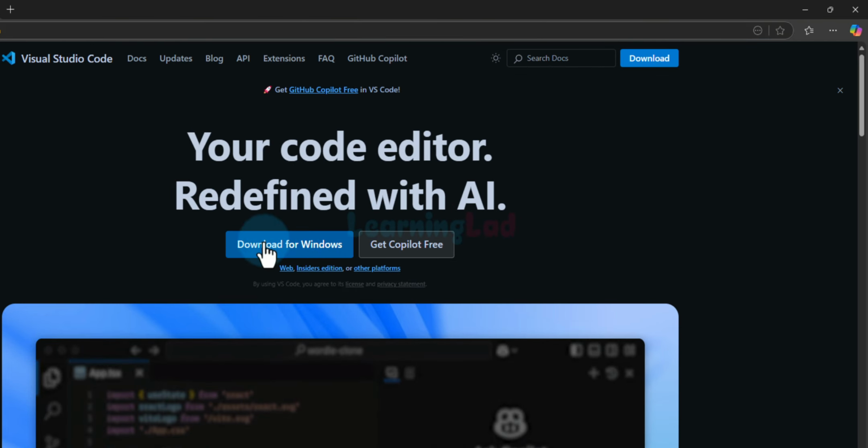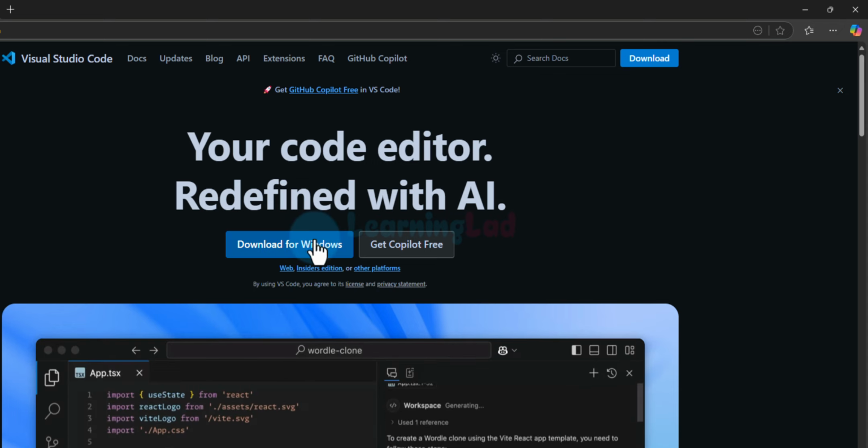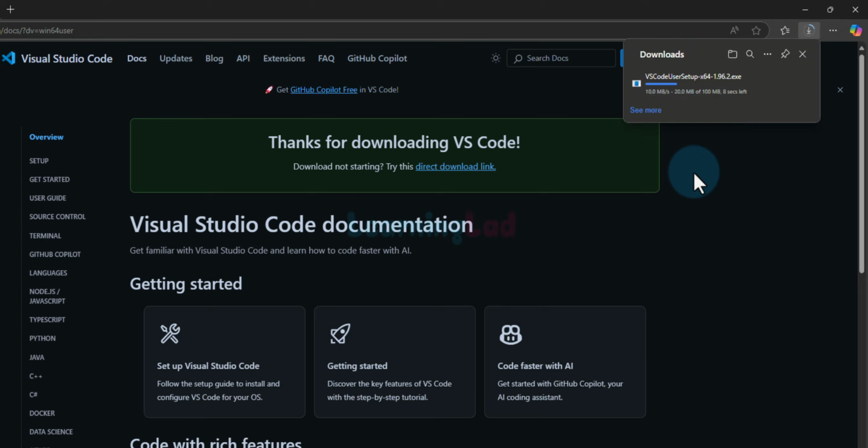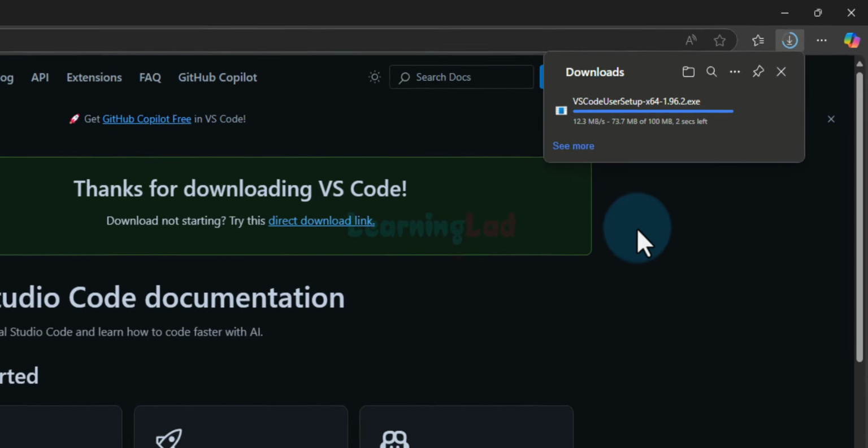And here we can straight away see the option to download for Windows. We will click on that. Now it will take us to this particular page and the download will begin. We will wait for the download to finish.